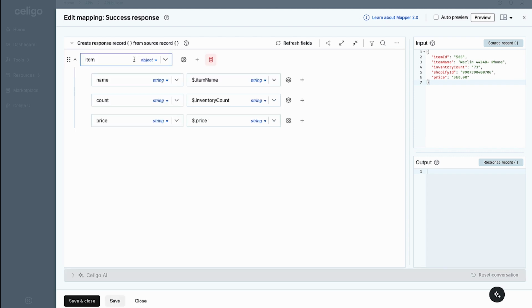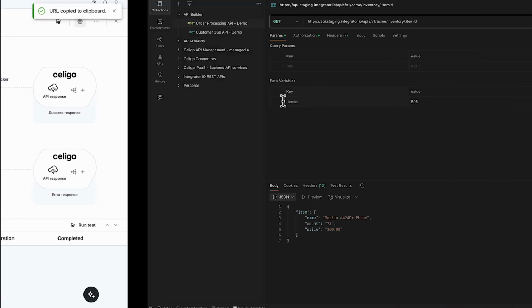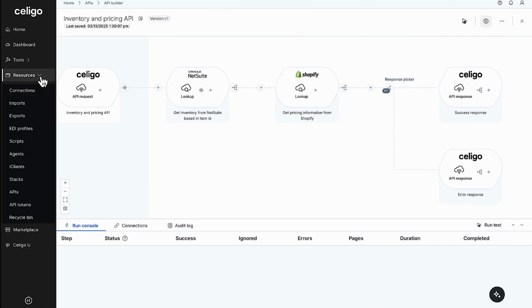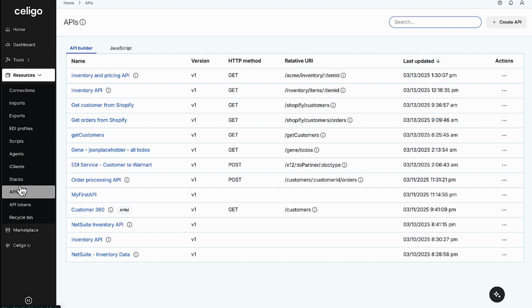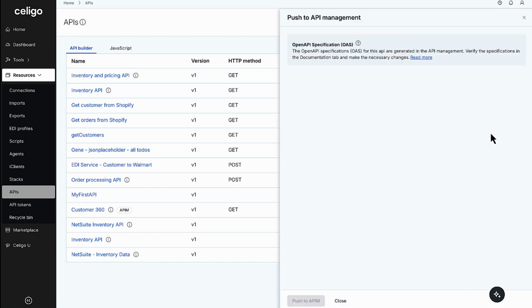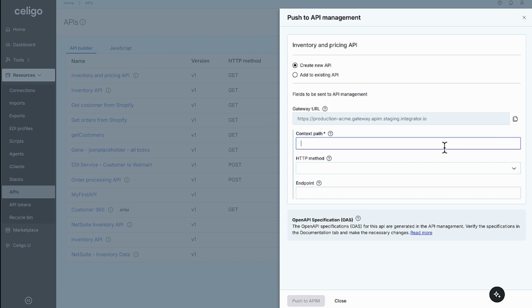And typically, we would do some testing here, but for the purposes of this example, we will go right into our Resources tab and show you how to expose this API to API management so you can secure, socialize, and monitor that API and feel confident about sharing it externally.